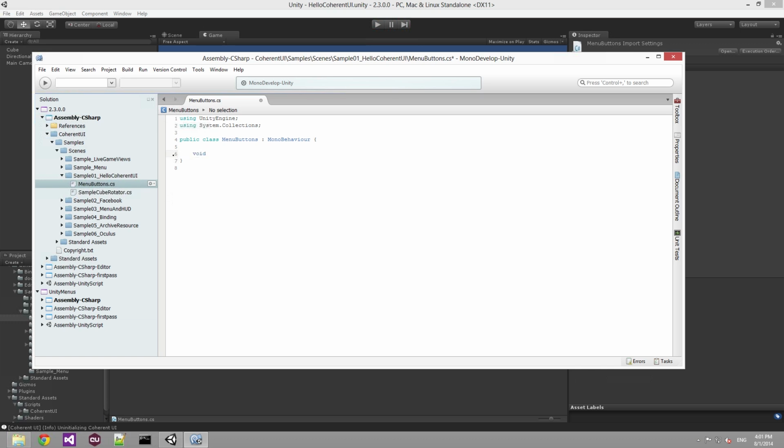I want void on start clicked, and I'll just use debug log as a placeholder. You would probably want to load your next scene or quit the game. Okay, and now I want the callback for the quit button. Called on quit button clicked, and the debug string will say quit game.